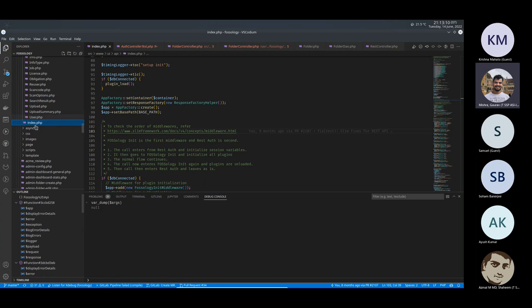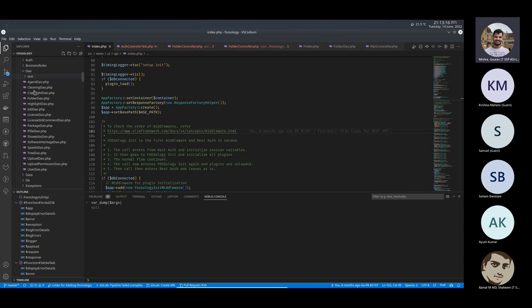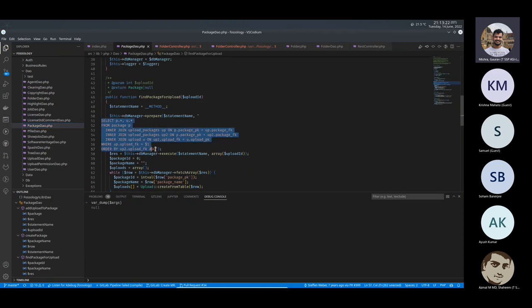Okay. As the name suggests, DAO is a data access object. So DAO directly communicates with the database. If you see here, there are SQL queries written all over. Whenever you want to access data from the database, it should go to a DAO. If you are just manipulating data here and there and using it in more than one place, it goes to helper.